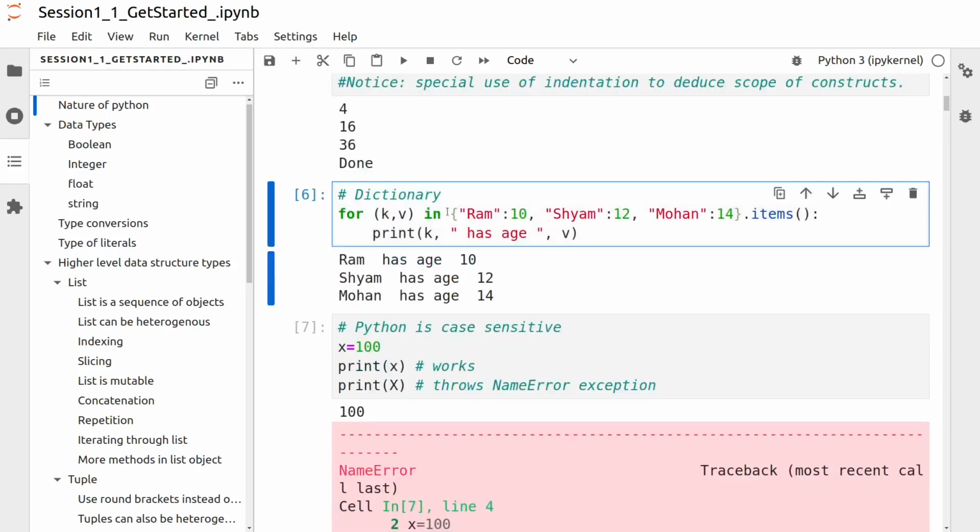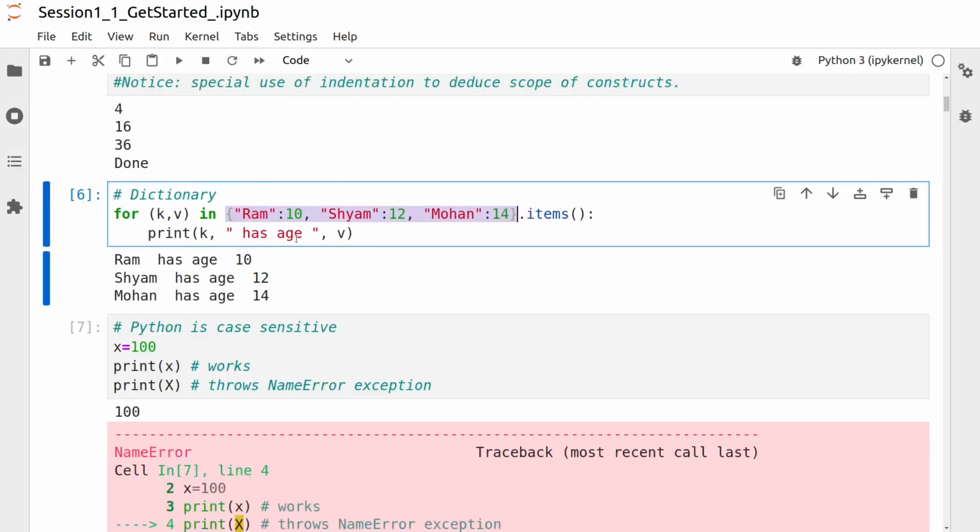A dictionary looks something like this. In Python, a dictionary looks like this highlighted thing. So it's a key value pair. So assume this highlighted data structure is showing you the age of people. So Ram has age 10, Sham has 12, and Mohan has 14.